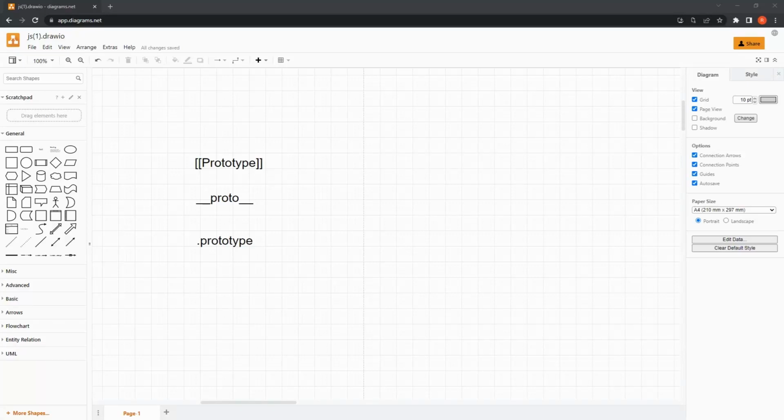So there are three types of prototype properties you will see in JavaScript. One is the [[Prototype]] with the double square brackets. The other is __proto__ with two underscores. Now this one's deprecated, but we'll still talk about it. And the third is the .prototype property.